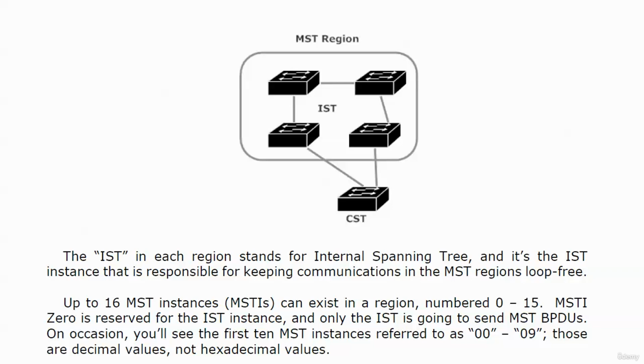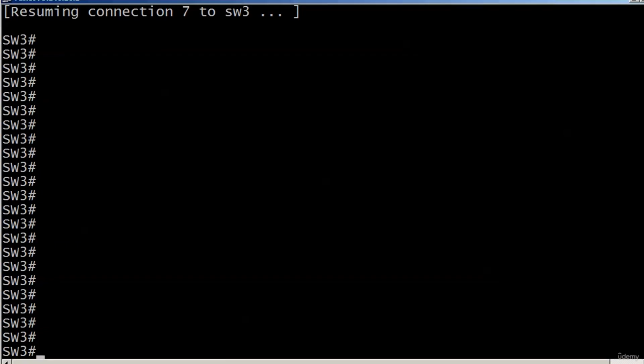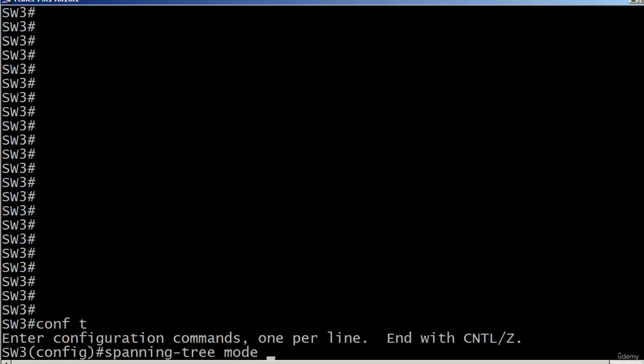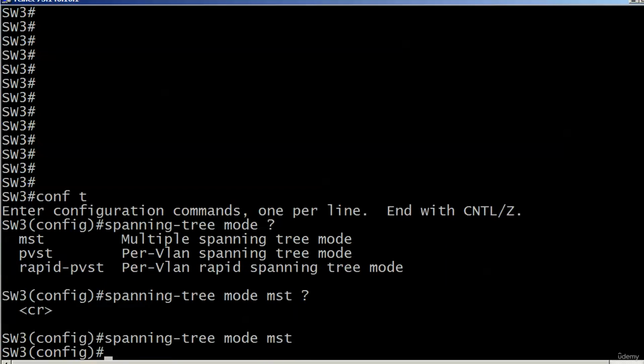Now, let's go ahead and take a look at a basic configuration here. I will call up switch 3. Knowing how to enable the mode itself couldn't hurt. It's just spanning-tree mode mst. No options, and that's it.